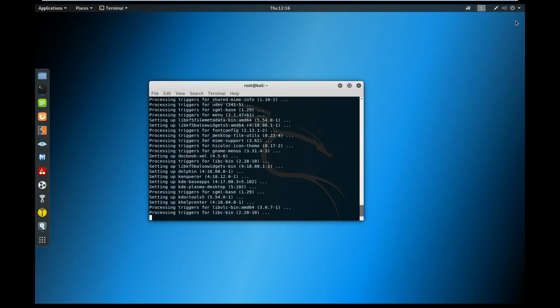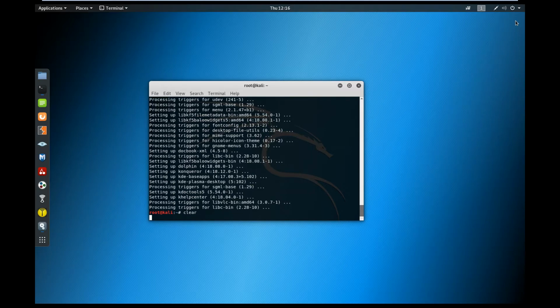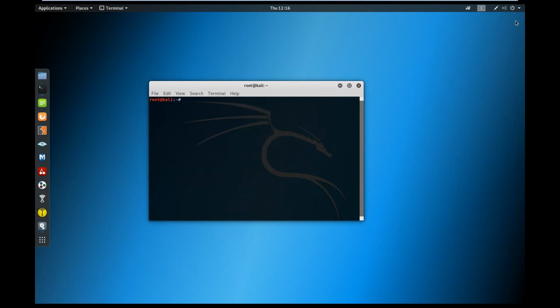Of course, the different desktop environments come with specific packages, like KDE comes with the Dolphin file manager, Konqueror file browser, and so on. So basically the installation is now done, and now the only thing we have to do is just reboot our system. Yeah, that's all we have to do, reboot.